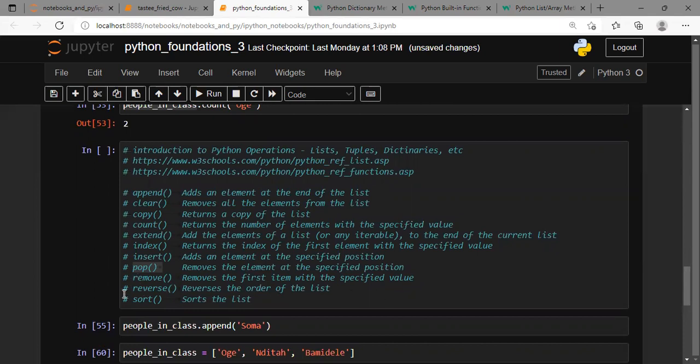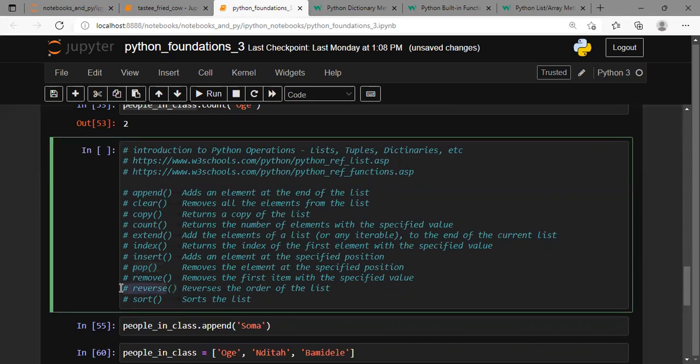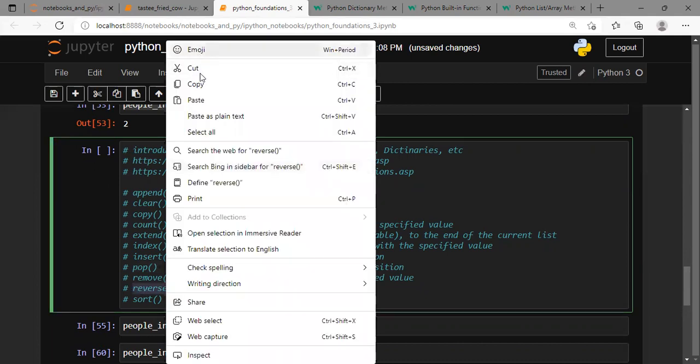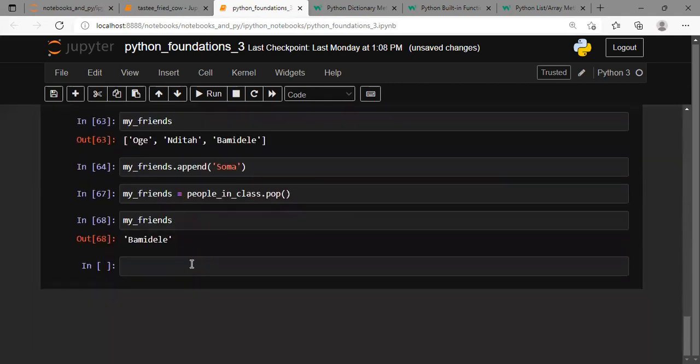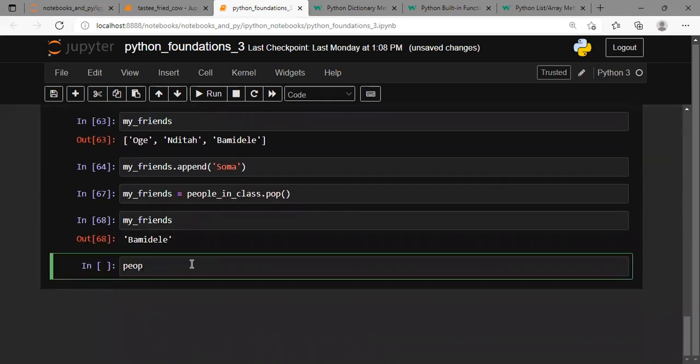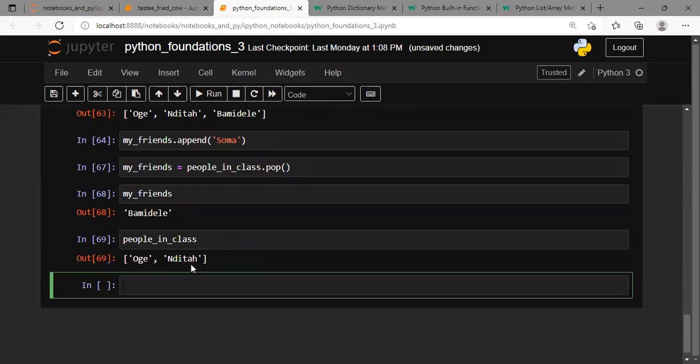Remove, reverse. Oh, this reverse could be a bit tricky. Let me explain what I mean by that. So let me bring out the variables people in counts and people in class again. All right, so we can see now that there are just 2 people in class. So if I say reverse, what I want is to reverse it, I want data, which is this one, to come before okay.